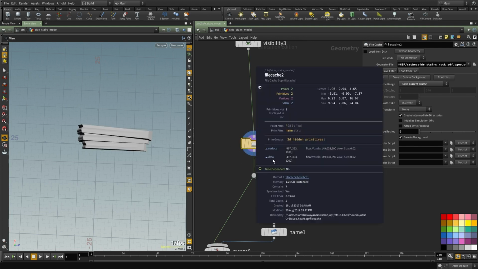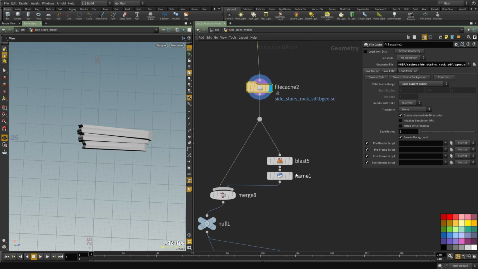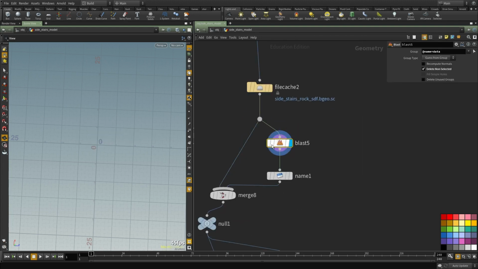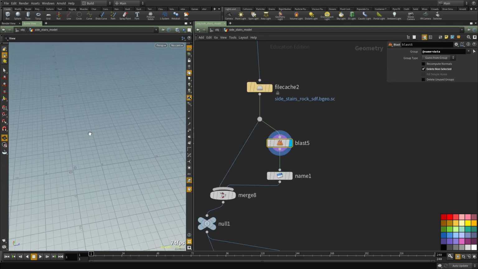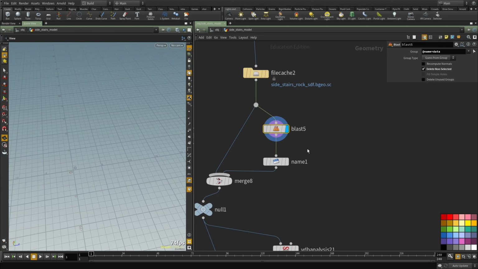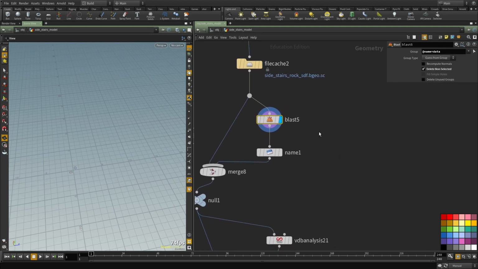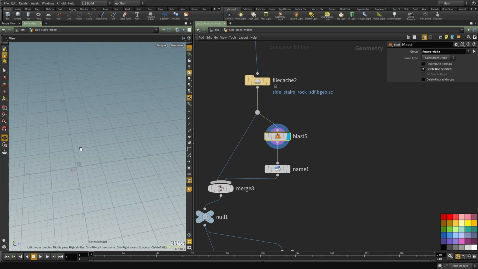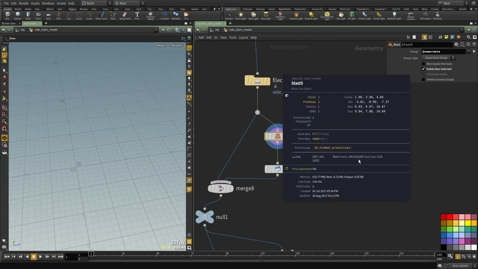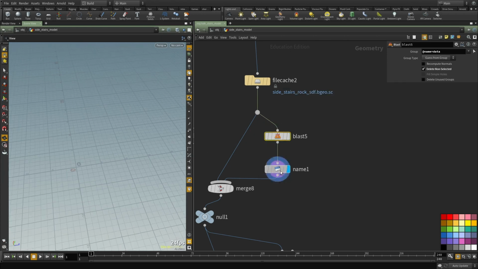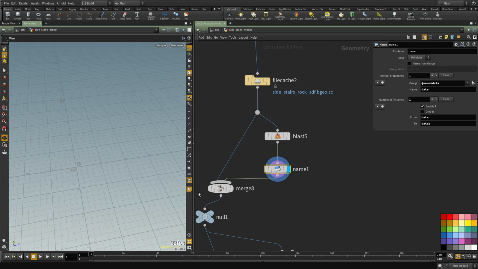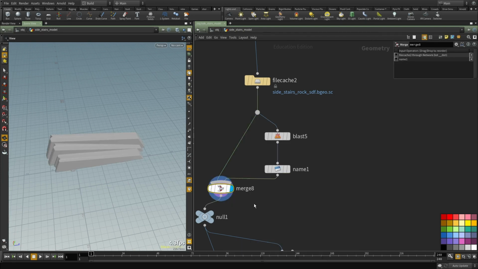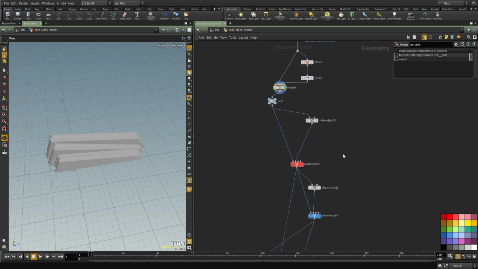And with that SDF, I also added a field called data. And then I duplicated that field to make an extra field for me to use. So I used the blast node to isolate that field. If I middle click, you can see it's isolating data. And then I simply renamed that to data B and merged that back in. So now I have surface, data, and data B, and I'll explain why I did that.